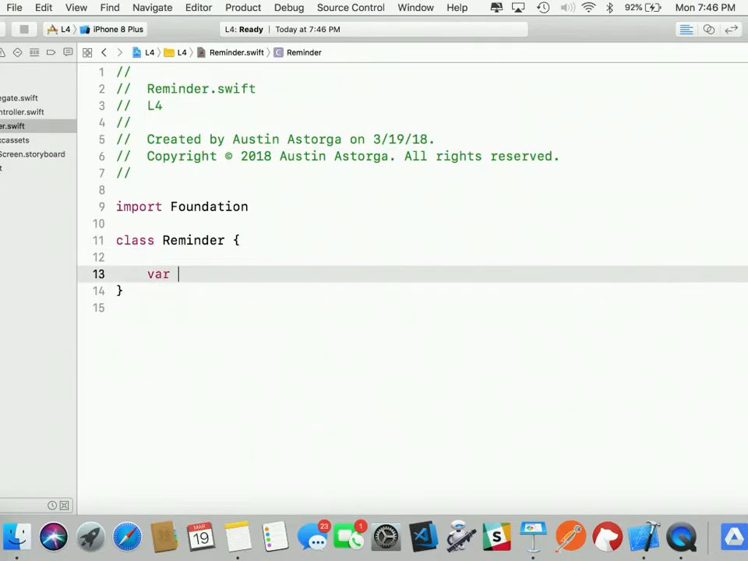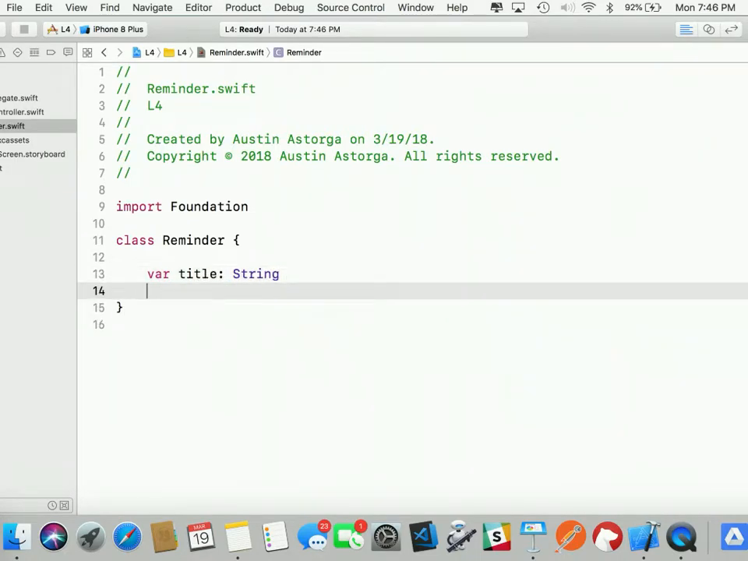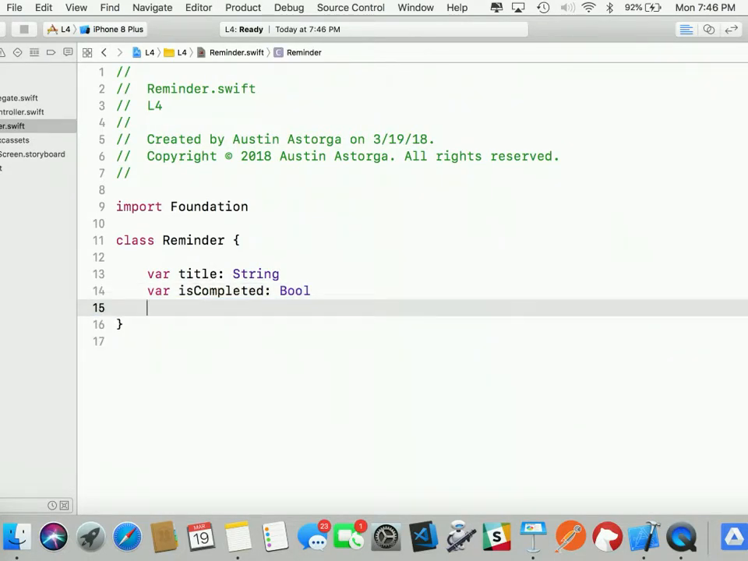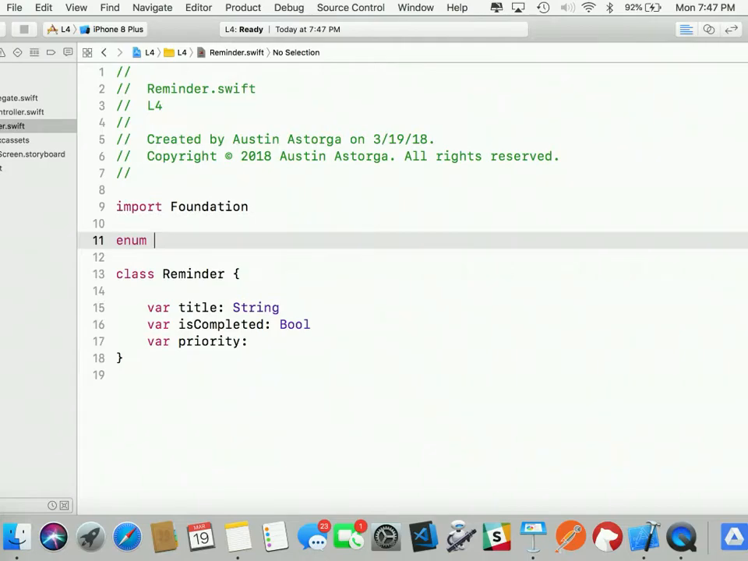So remember, we have to declare all the types of things we want in our class. We're gonna start with the title. Then we're gonna say isCompleted, which is gonna be type Bool. And then, I was also thinking we should maybe make a priority. Some tasks are really important and some are not, but I don't know if string or int is the best way to specify priority. So instead, let's make an enum.